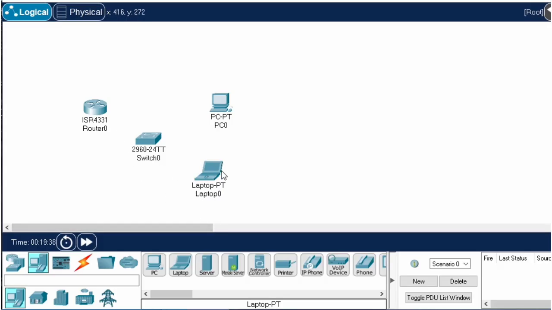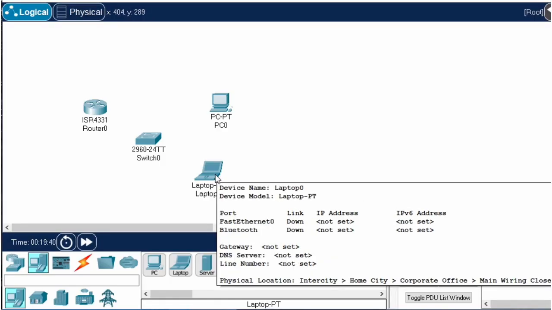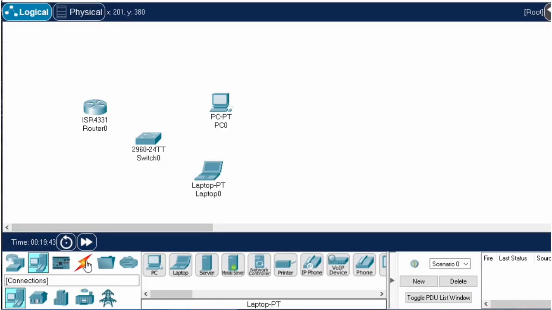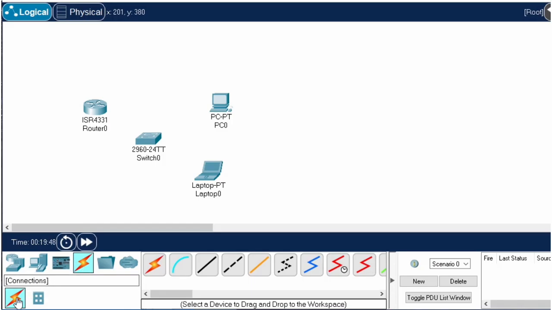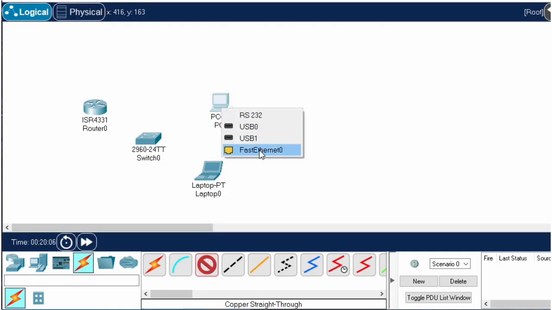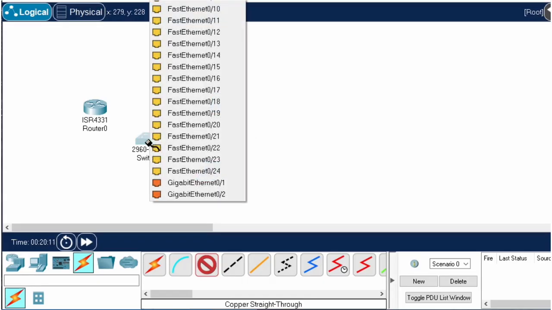At this time, I'd like to interconnect these by utilizing our cabling. That is under our connections category. I will click on connections. The default subcategory of connections is already selected, and I will choose the appropriate cabling to interconnect these devices with the router and switch. I will use my straight through cable, which is the third option available. I will select it, click on my PC, choose the corresponding port of fast Ethernet, and connect that to the switch. I can choose any available interface for network connectivity.